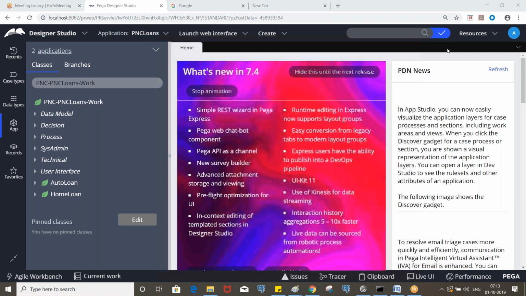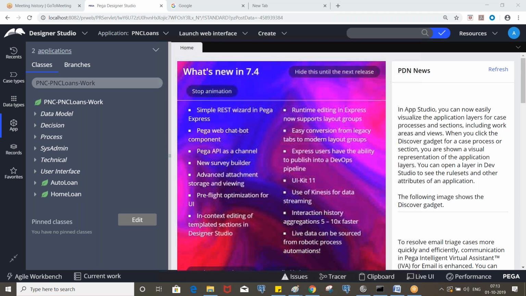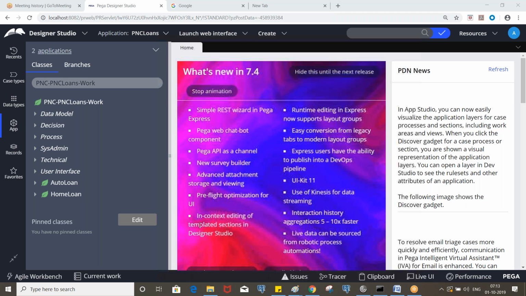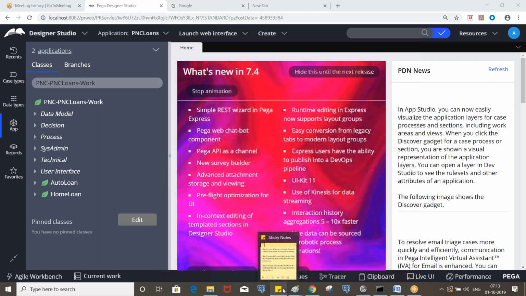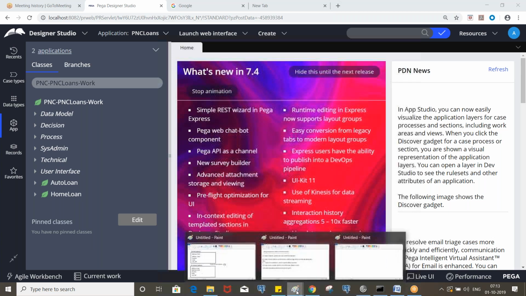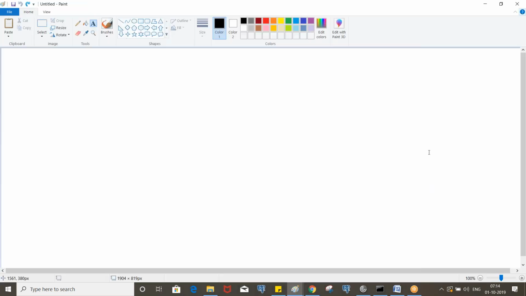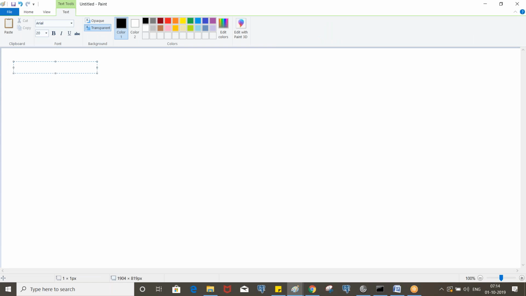So yesterday we implemented the address details scenario, right? By using data transform as well as activity. So now we are going to build the second screen, which will be the loan details screen. This loan details screen is common for both home loan and auto loan. So put the heading: design and implement loan details screen.